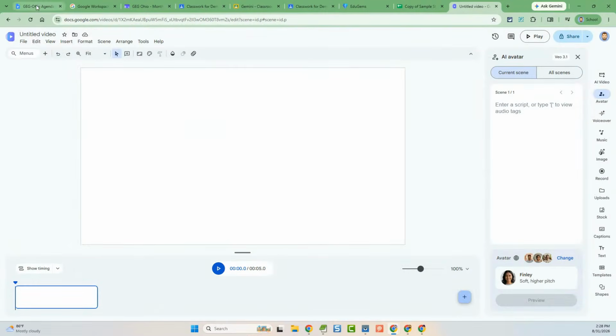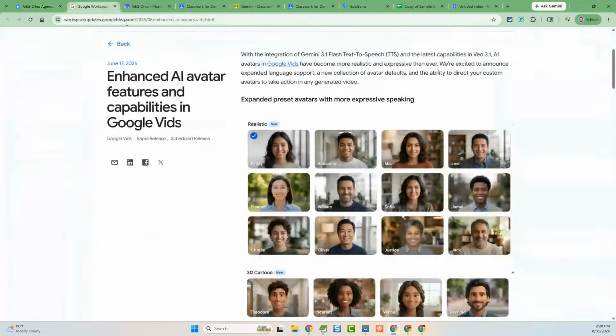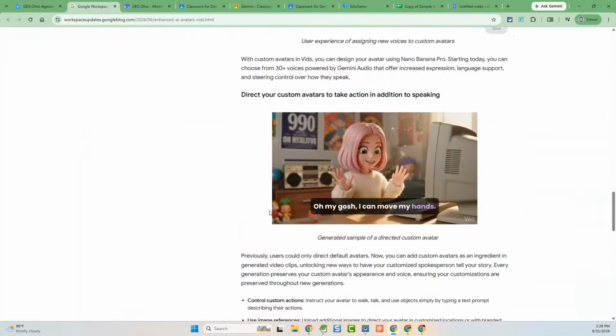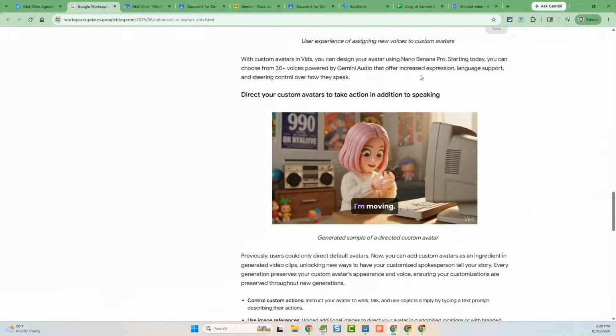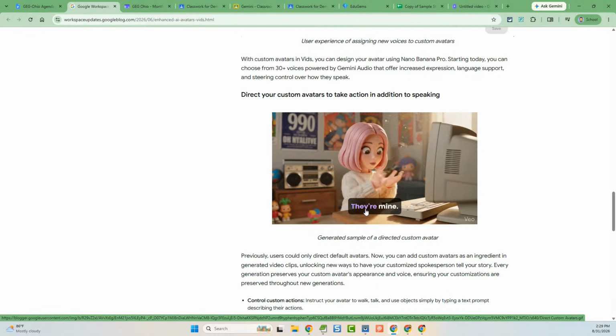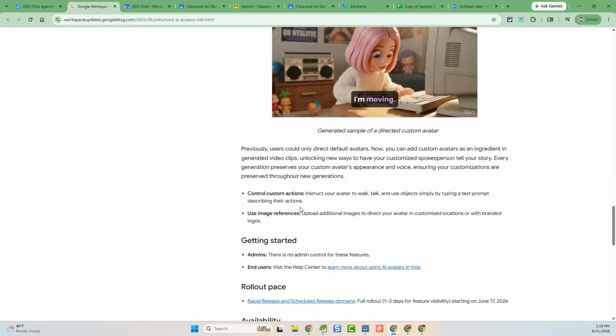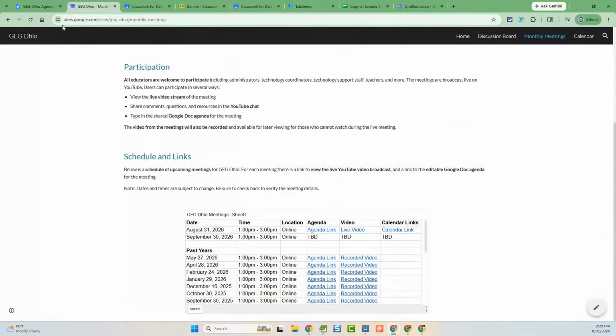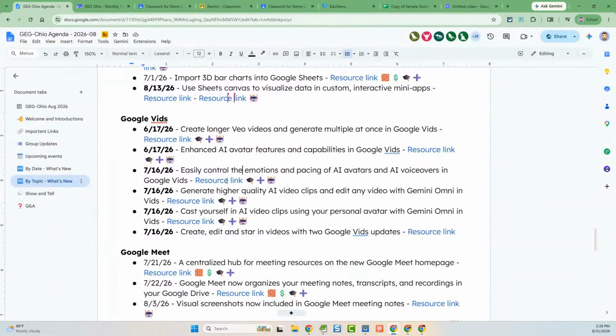And in addition to all the avatars they've added, they've also given you the ability to use those avatars inside of the VO videos you make so that you can see their hands and everything like that, and just build them right into your videos instead of just being a talking head as well. Speaking of avatars, you can now control the emotions and pacing of the AI avatars and the AI voiceovers.